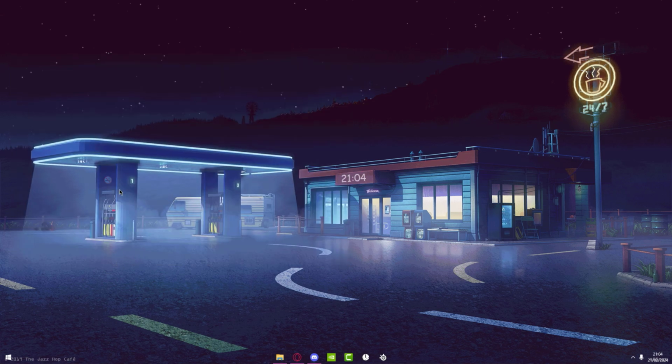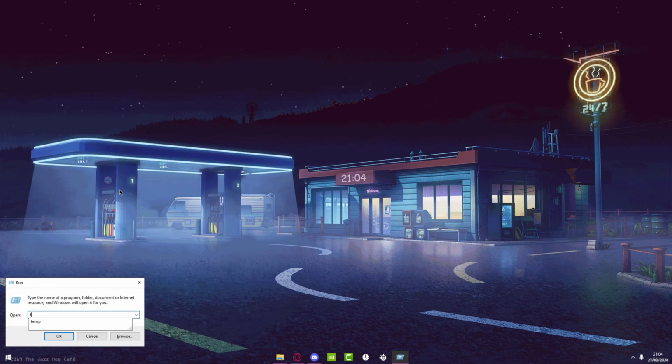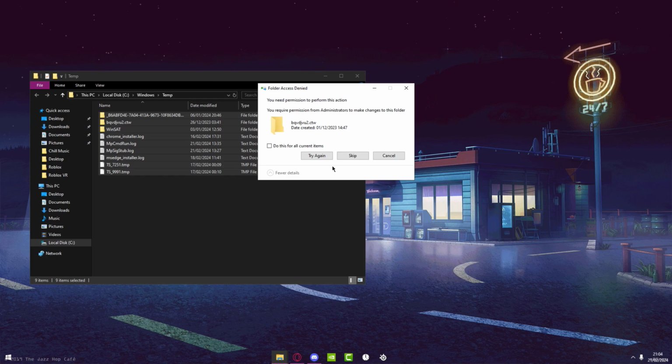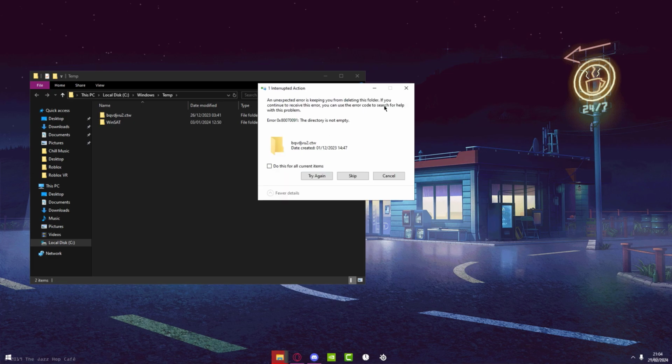Now another thing you can do is search for run again and type in temp, and then press control A, delete, and do this for all current items and skip. It's gonna delete a bunch of things that you don't need.